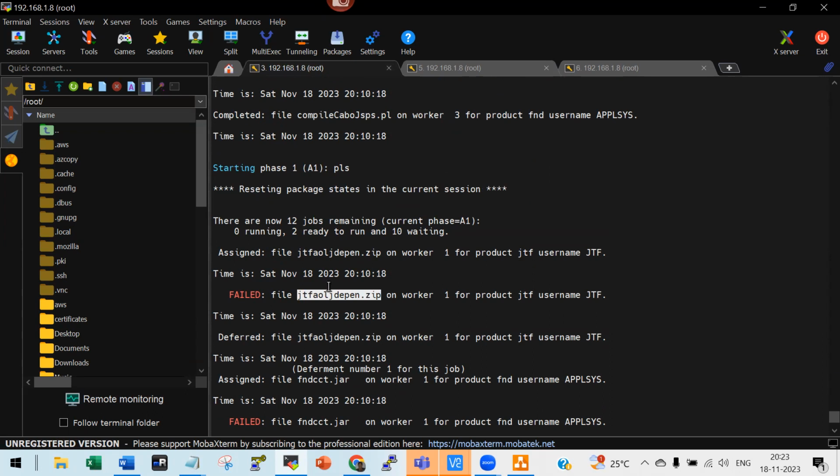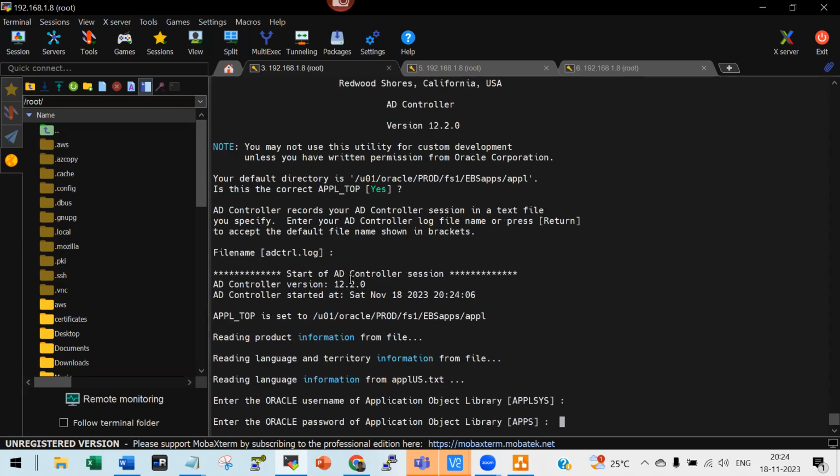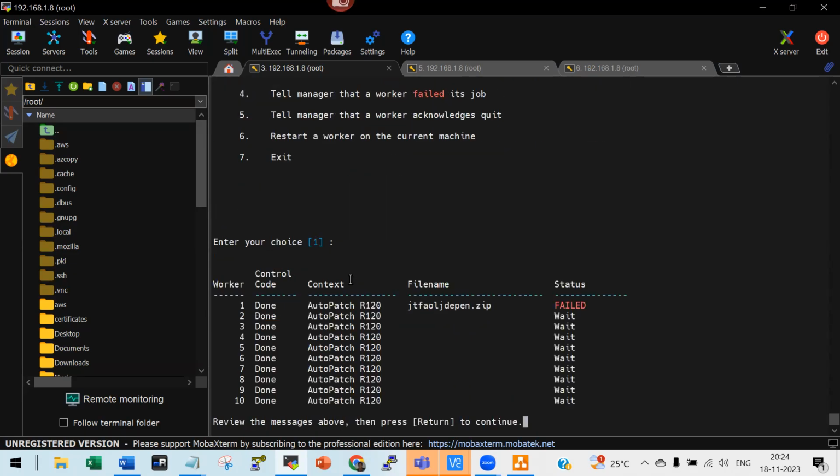Okay, 12 jobs at the 12. All workers are failed. So see, I'll just tell you. I mean, I'm not sure how long, but if any issue comes up, there will be challenges. But I'll tell you how to resolve this type of error when it comes. Okay, all workers are failed. First you come to AD controller. Now you see the show status. Okay, failed. Only worker 1 has failed.